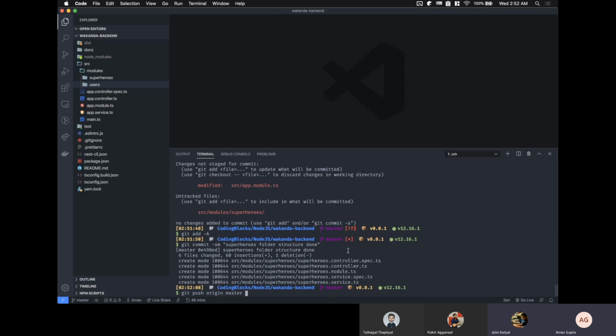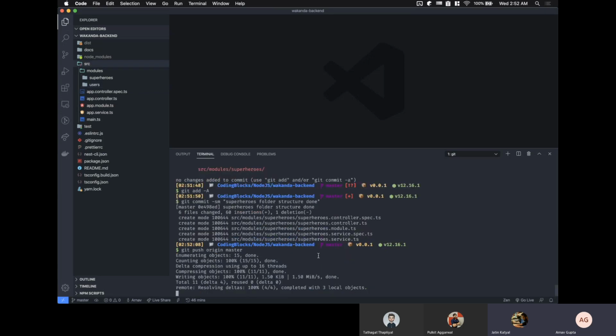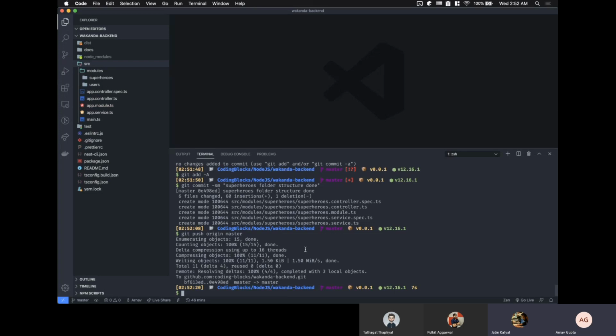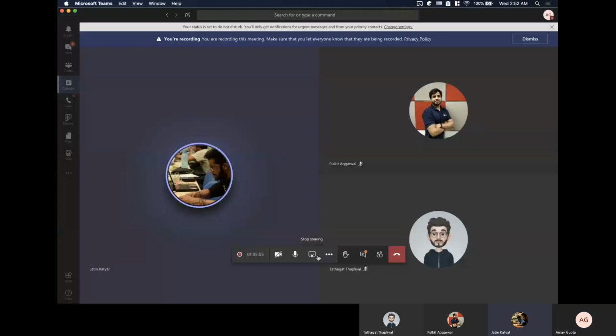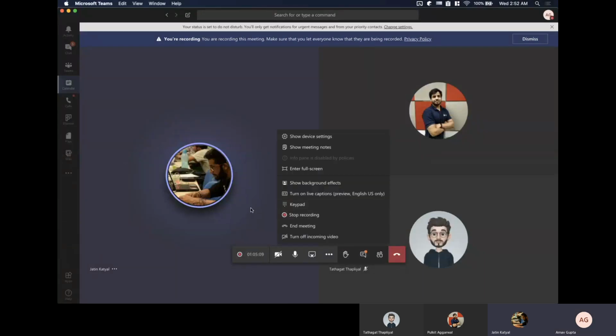Let me do one thing. I think the code I have pushed, you guys can actually clone it and see it once. I will just take a water break myself as well, and we'll resume after 5 minutes. So that this recording will also not be too long. It's already 1 hour. Yeah, exactly. So let's not make it longer than that. Let's take a 5 minute break and then we will do the TypeORM part.